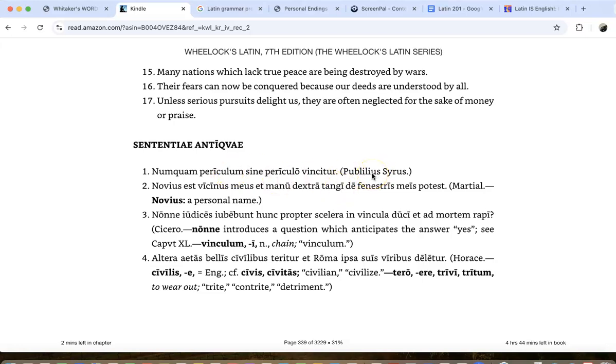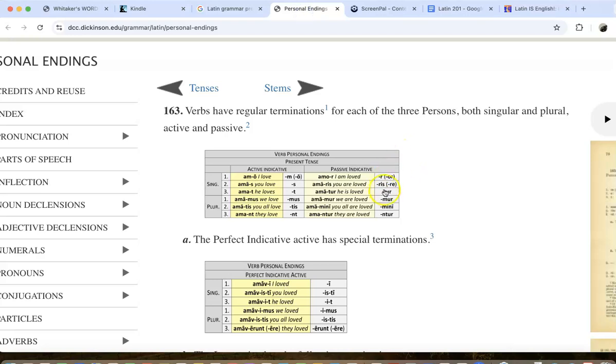All right, so we're going to start off with Publilius Syrus, who is the author of this one: Numquam periculum sine periculo vincitur. So here is our -r, -ris, -tur, -mur, -mini, -ntur. So we can see that there's the -tur, and so we need to recognize that this is in the passive voice.